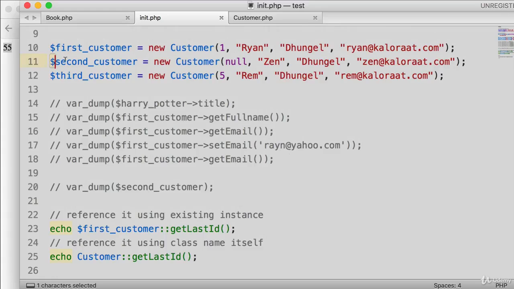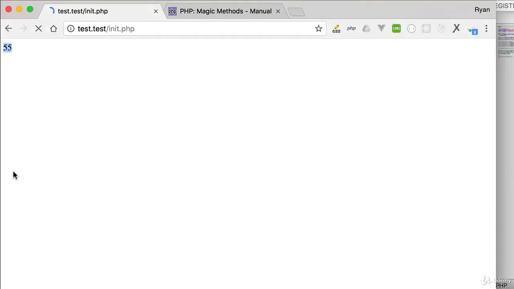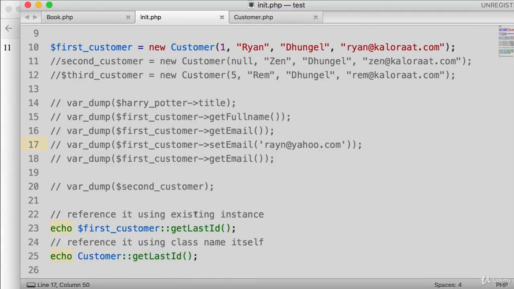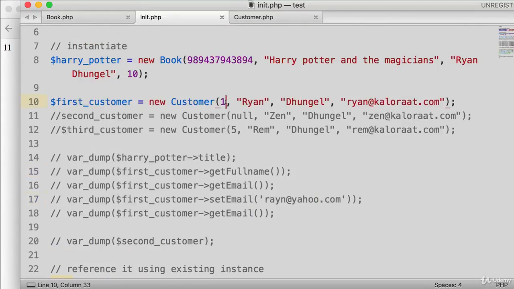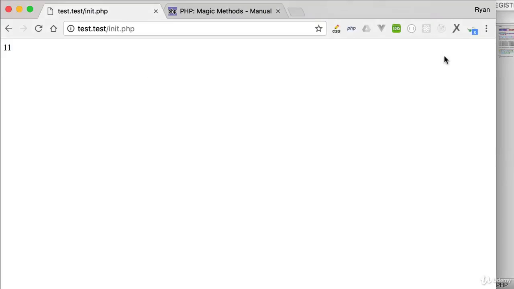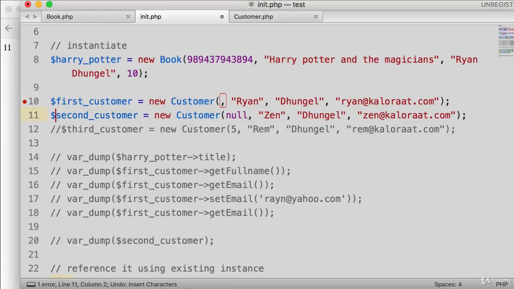Why don't we comment this out as well? Let's save it again. And as you can see, 1. The last ID is 1, as well as the first customer's ID is 1. So give null. Let's leave null. Obviously it increments. For example, let's try this one. The first one, let's give it 1, and then the second customer, let's give it null, and we should see 2. So let's see this one.